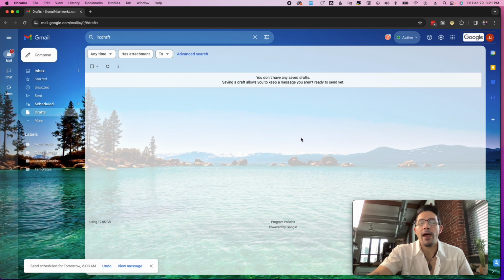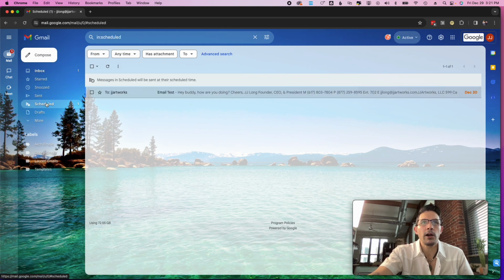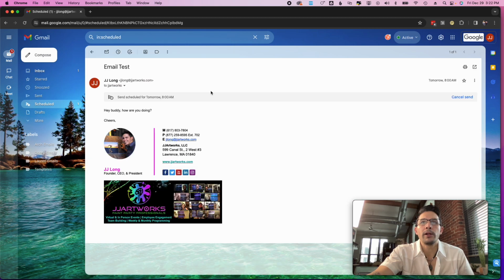Now, after you click schedule send, you'll go to the scheduled tab over here. If you click on it, you'll see that the email is ready to be sent. It says messages in scheduled will be sent at their scheduled time, and it has the date it plans on being sent. You can open it up, and it'll also say in gray right here, send scheduled for tomorrow at 8 a.m. If you want to cancel send, you can cancel it right here.